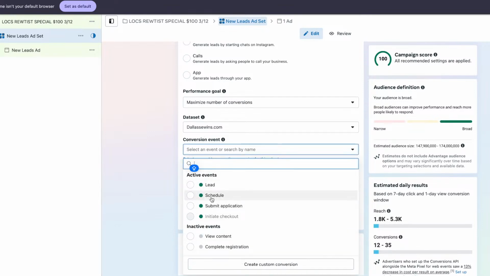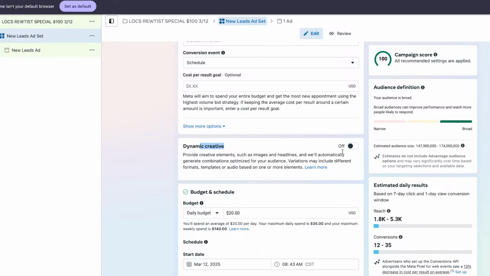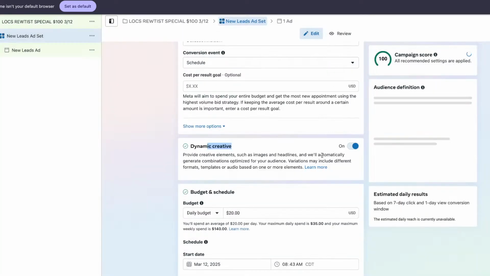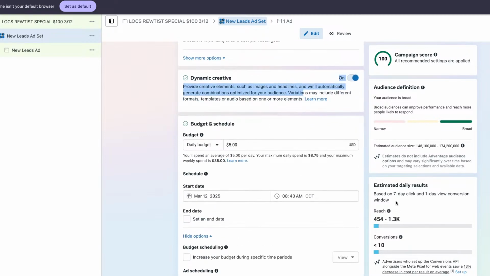Okay, so we're going to say schedule because we've already set this up. Then we're going to turn on dynamic creative. And if you're just getting started, I would recommend like $5 per day. So here's one thing that I don't show. The amount of people you reach will determine how many clicks you get over to your site. How many clicks you get over to your site will determine how many bookings you get.